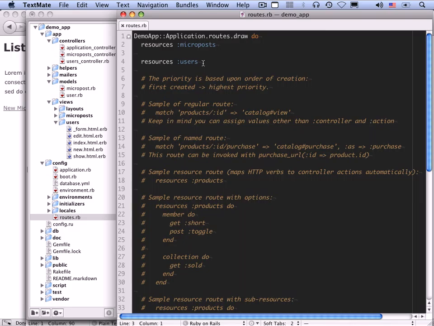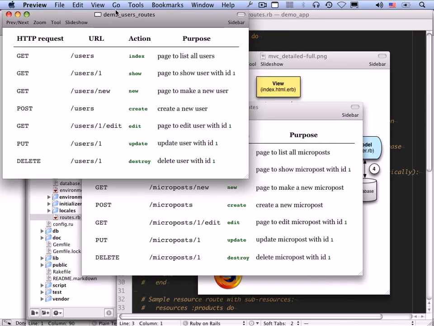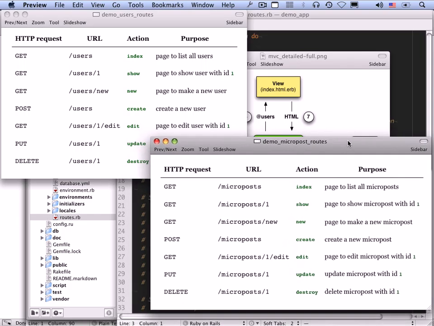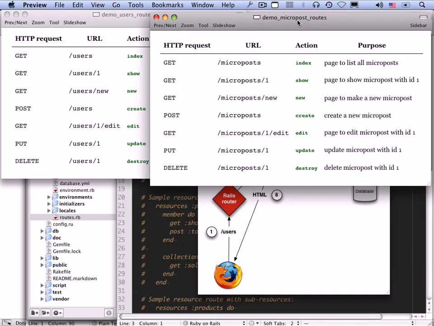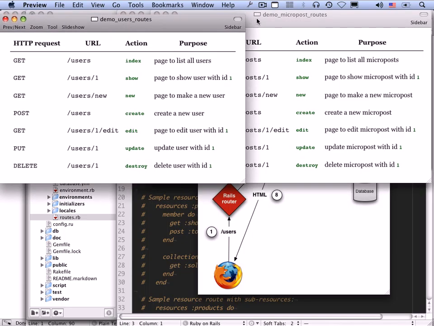And just as resources :users set up a whole bunch of URLs, so does resources :microposts. So let's take a look at those. Just as a reminder, here are the routes for users. Here are the routes for microposts. Look at that. They're pretty much exactly the same. Let's put them in a line here. Look at that.